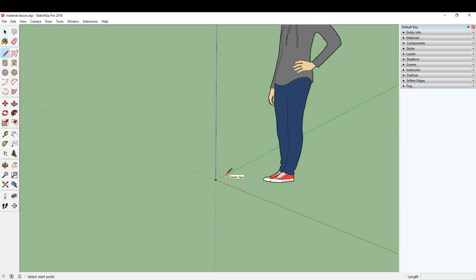And as you can see, SketchUp already inferences. Inferencing is when it snaps to a point, and by default SketchUp inferences the endpoints and midpoints. That's usually the two major inference points that SketchUp uses.